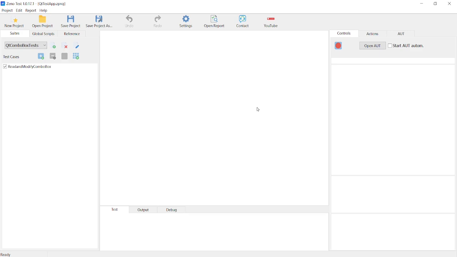For this demonstration, I've prepared a small Qt-based test application. The application contains a single QComboBox with 4 items: 1, 2, 3, and 4. Internally, the ComboBox is created using standard Qt code, and the application is compiled and configured as the application under test, or AUT, in Zeno Test.